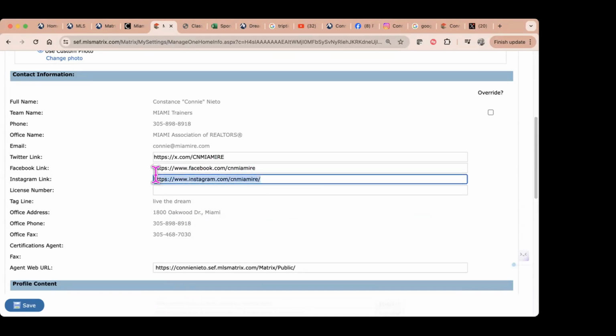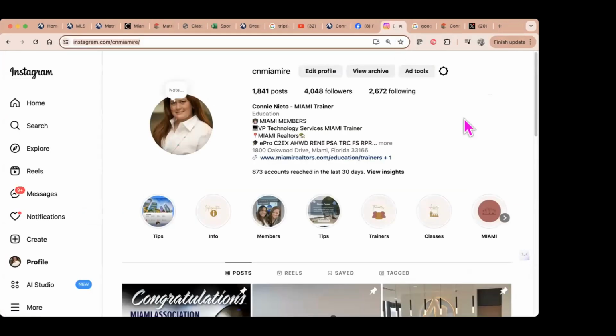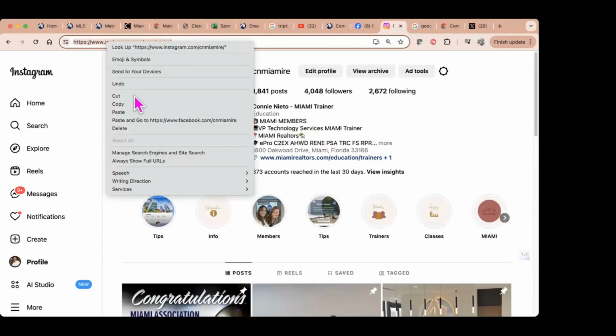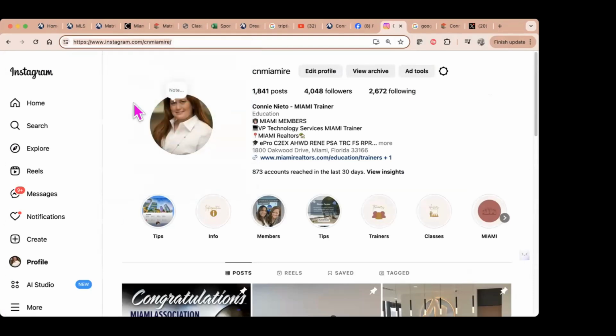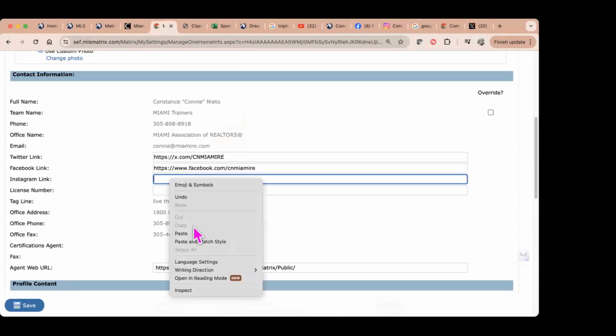Next, Instagram, I'll show you again. I'll delete here and then I'll come to my Instagram page. Copy the URL. They are clickable once they receive it. Not for us here. They're clickable for the customer. Paste.